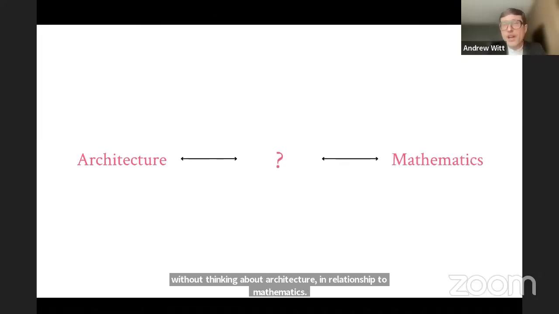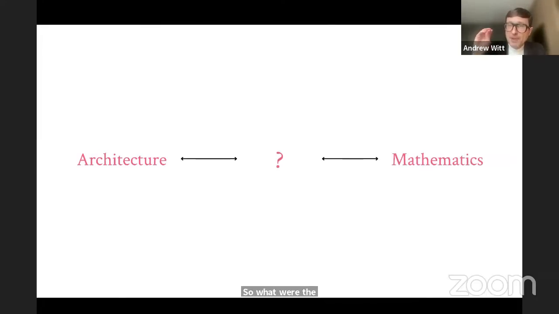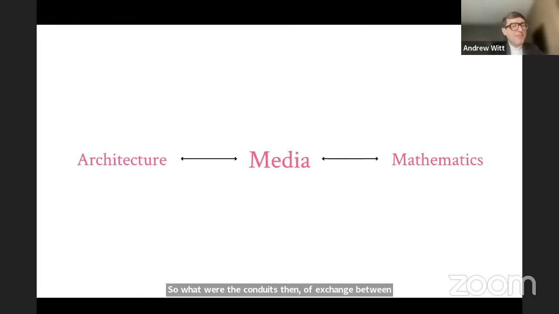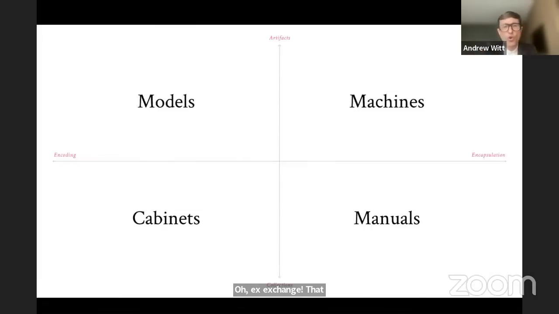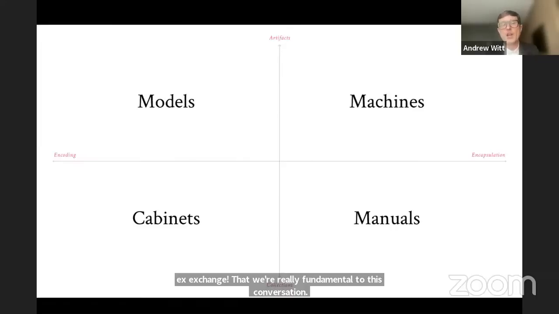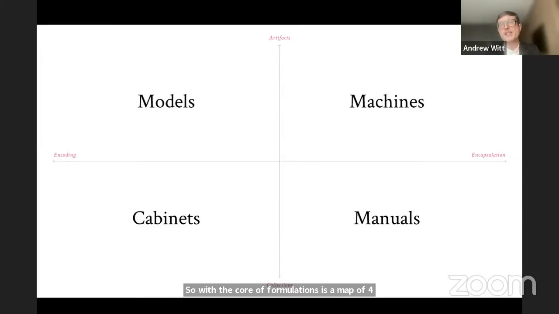So what were the conduits then of exchange between mathematics and architecture? That's kind of what Formulations is all about. And I make the argument that there are some specific media of exchange that were really fundamental to this conversation. So at the core of Formulations is a map of four media of transdisciplinary exchange: models, machines, cabinets, and manuals. These collectively act as vessels of knowledge and objects of desire and imagination.